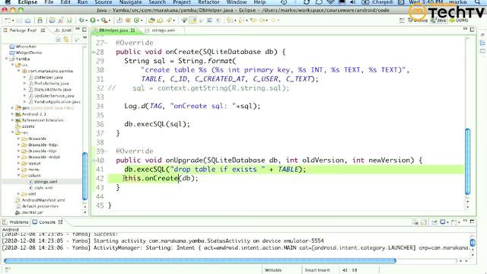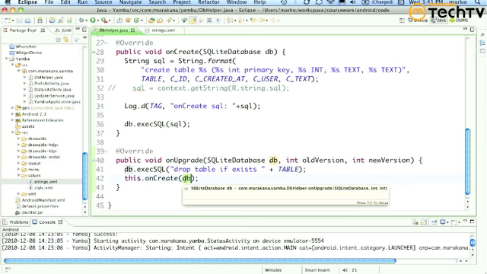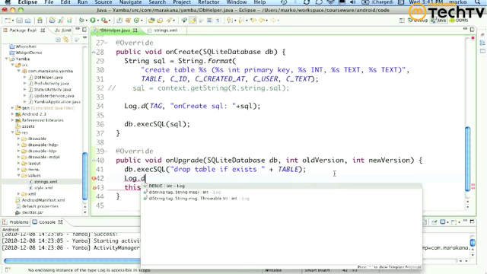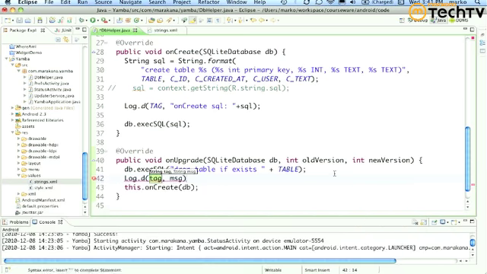So you have the ability to call onCreate yourself? Sure, but you've got to pass it the database object. And as a matter of fact, I'm going to log here, Log.d, just to show you what's happening. Tag, comma, onUpgrade, dropped table.